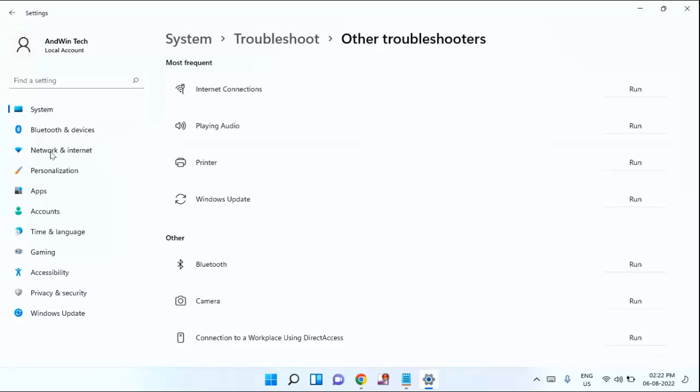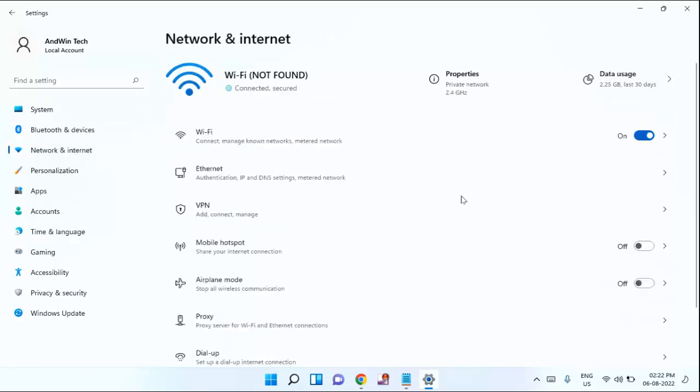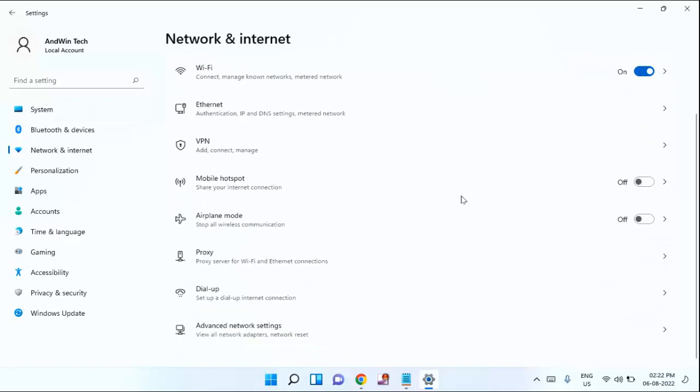You can see network and internet. Just click on that. You need to scroll down a little bit. You can see advanced network setting. Just click on that.